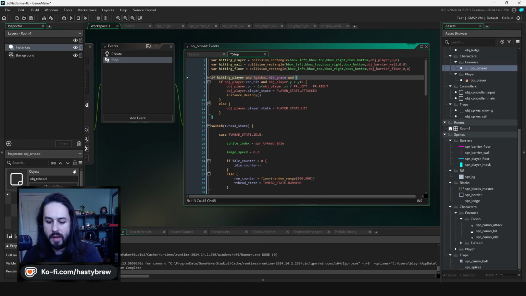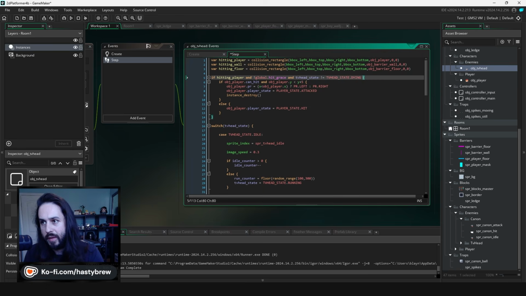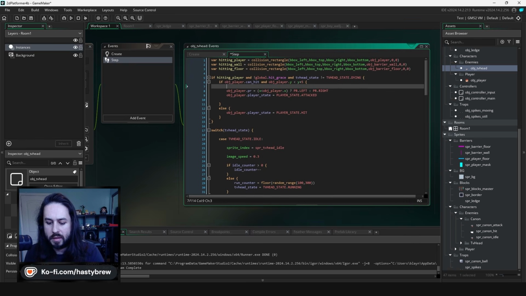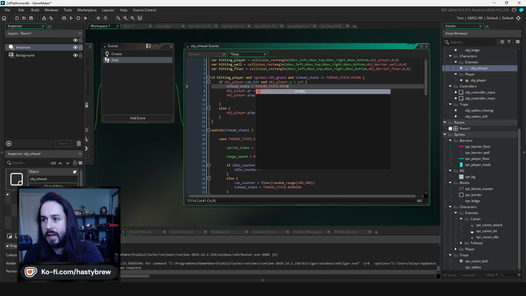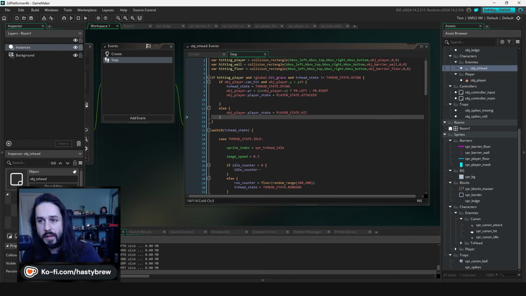Let's see. And TV head state not equal TV head state dot dying, right? We don't want this to go off. This is the collision with the player. It's if they've been hit or not. And here, instead of putting this instance destroy here, TV head state equals TV head state dot dying. I think that's it. Let's go ahead and test it and see.